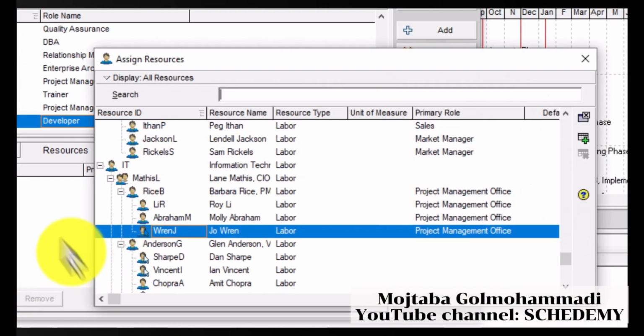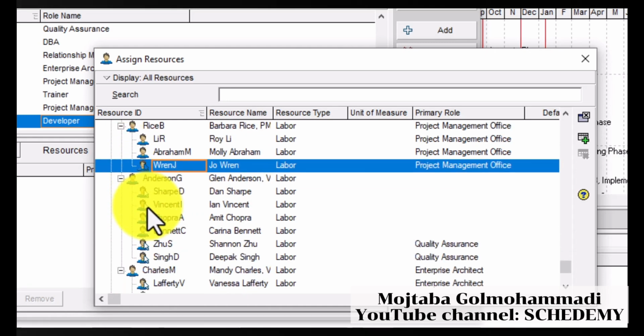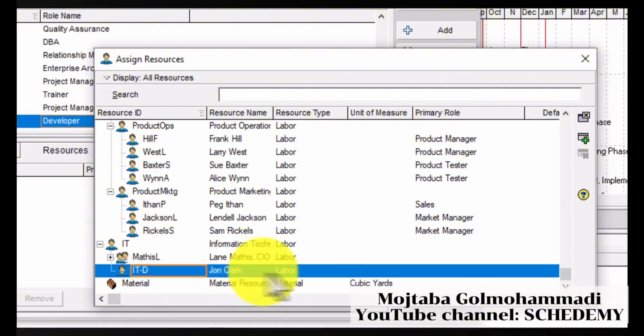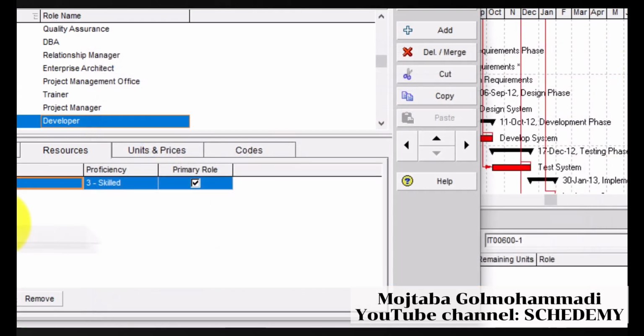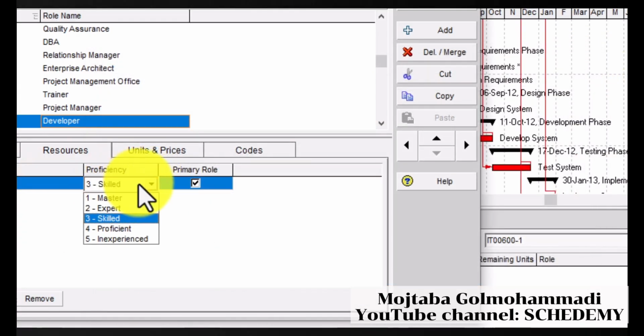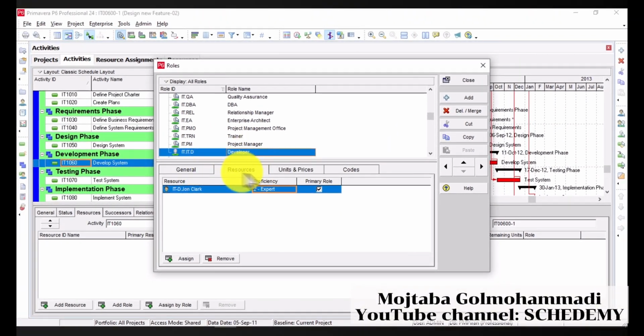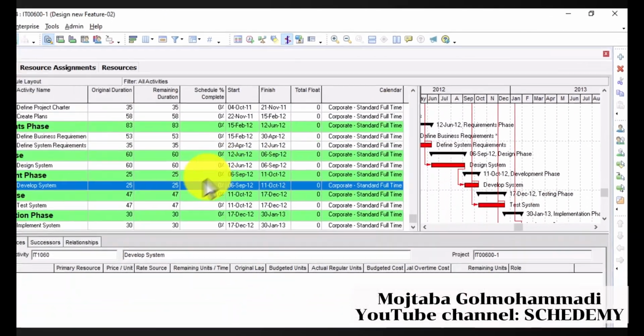Here I can add resources. For example, I'm going to add Mr. John Clark, a resource I've defined earlier, but I'm not sure if I want to assign him yet. I can also define his level of expertise, and I'm going to change it to expert. I can even consider other people for this role, but I'll skip this part for now.